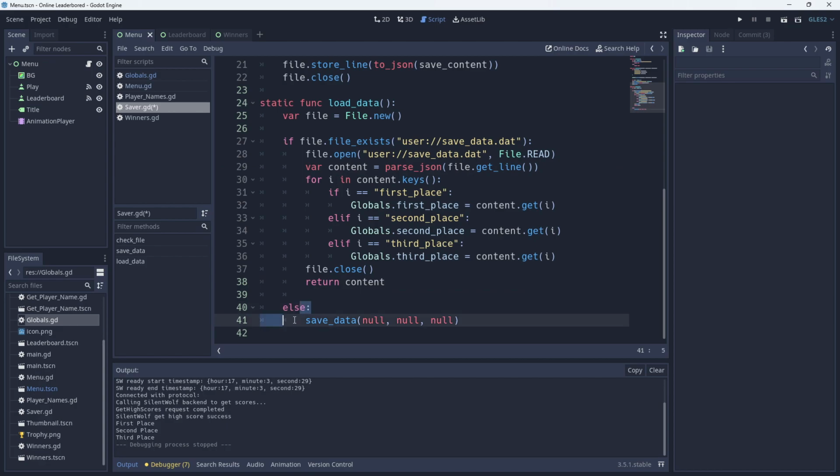Now, if the file does not exist, it's going to make a new file. It's going to make the variables for each of these be null, which we set here, just to make sure nothing bad happens.